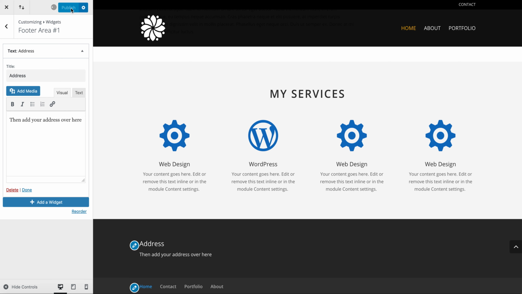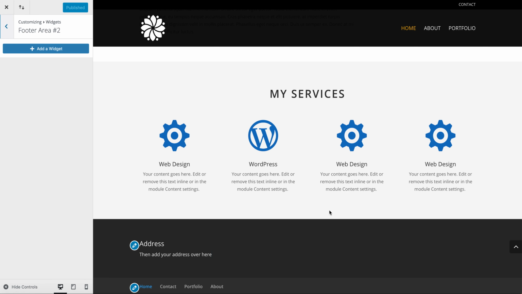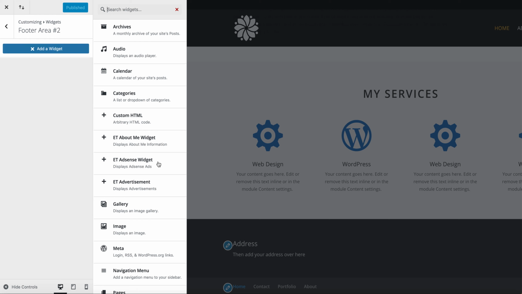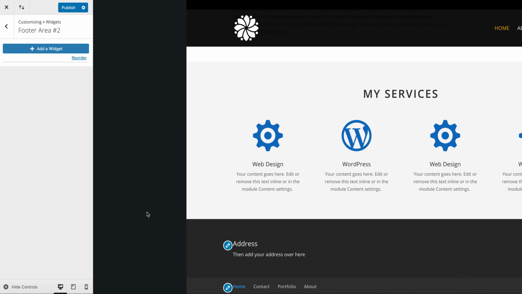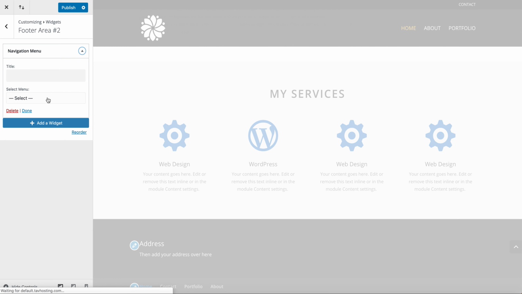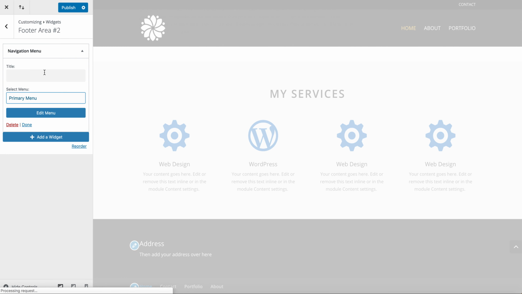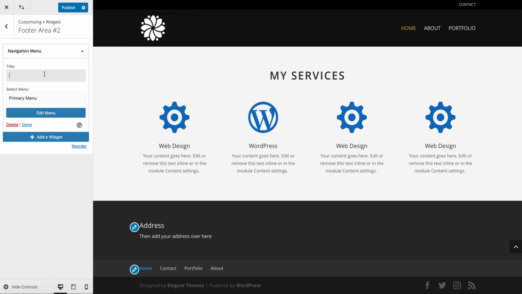Okay, publish. Now in the second footer, this one, because we selected 2 columns, so the first one is for the first, the second one is for the second. If you have 3 columns, 1, 2, 3, the third footer will have the content of the third footer. And I like to add my menus from here. So add navigation menu. You select your primary menu, and then you can give it navigation, or call it whatever you want.